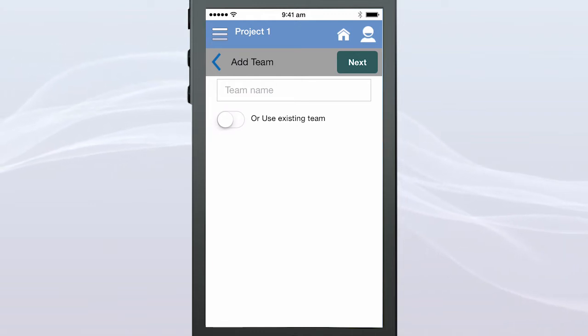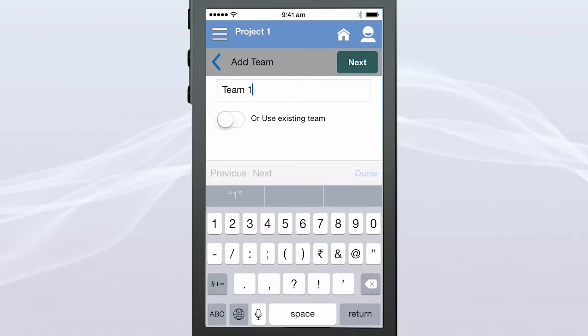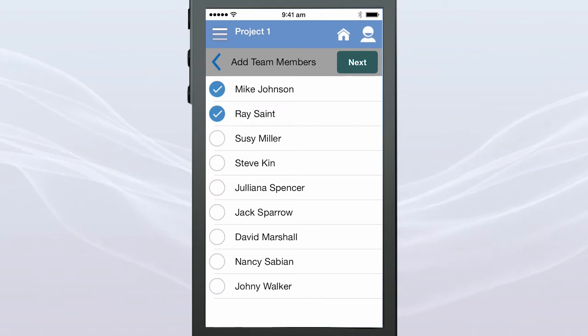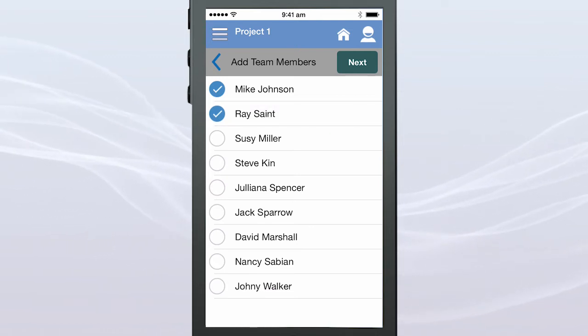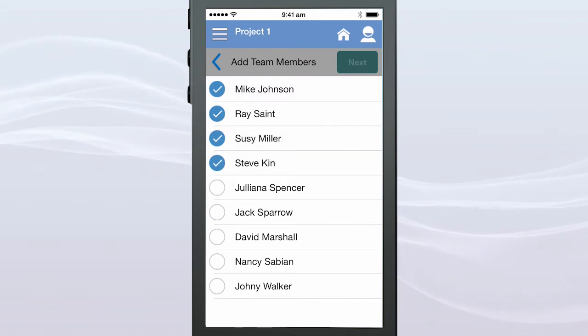The moment you save your project, the Add Team page opens up. Type in, for example, Team 1 in the text box and tap Next. You can use existing team names that have already been created for earlier projects. This will help you save time from recreating teams over and over again. To select from existing teams, tap the circle next to Use Existing Team, and choose the team names from the list and tap the Next button.